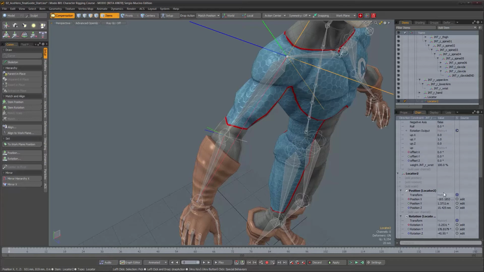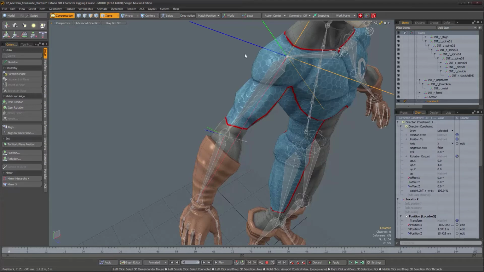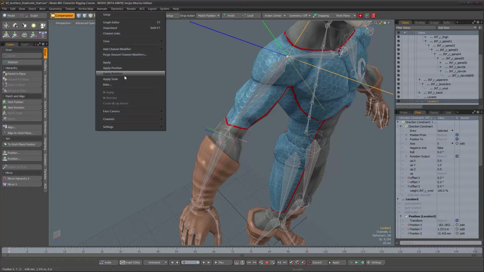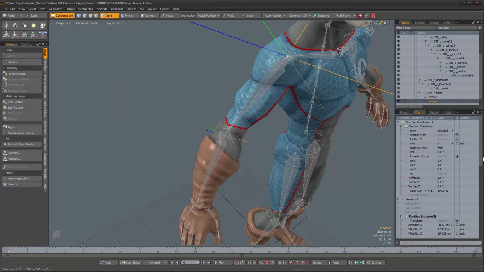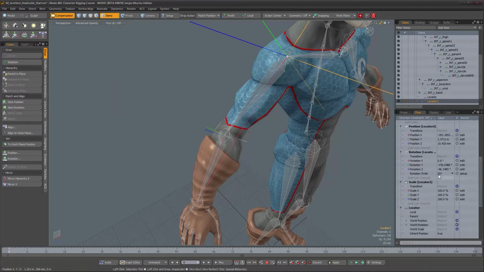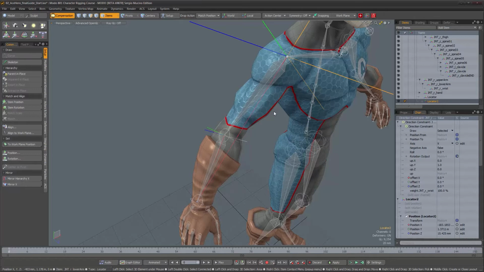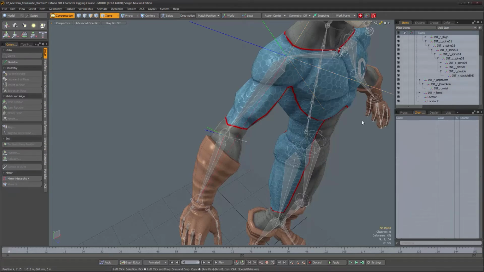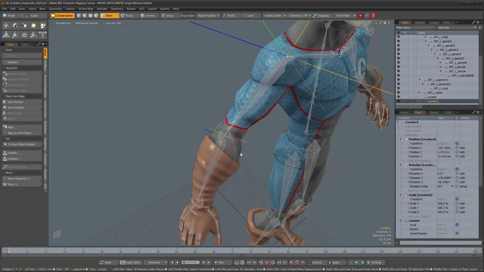And fortunately, Modo can do that. What I have to do is select the item and go to the Animate menu and say Apply Rotation. What this is going to do is to take the current world rotation of the object and store it internally as its local transforms. So let's apply rotation. I go back here. The values have changed. And now I can take the constraint over here and delete it. And the item will not move, will not rotate.